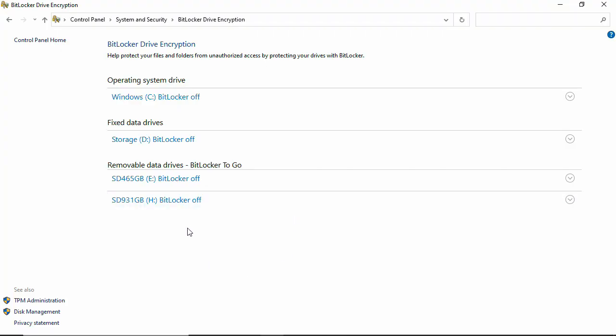How to BitLocker an external or removable drive. As you can see here, I have two drives that are removable, and I'm going to BitLocker this E drive right here. Now the first thing you need to make sure is that you have Windows Pro or Windows Enterprise.